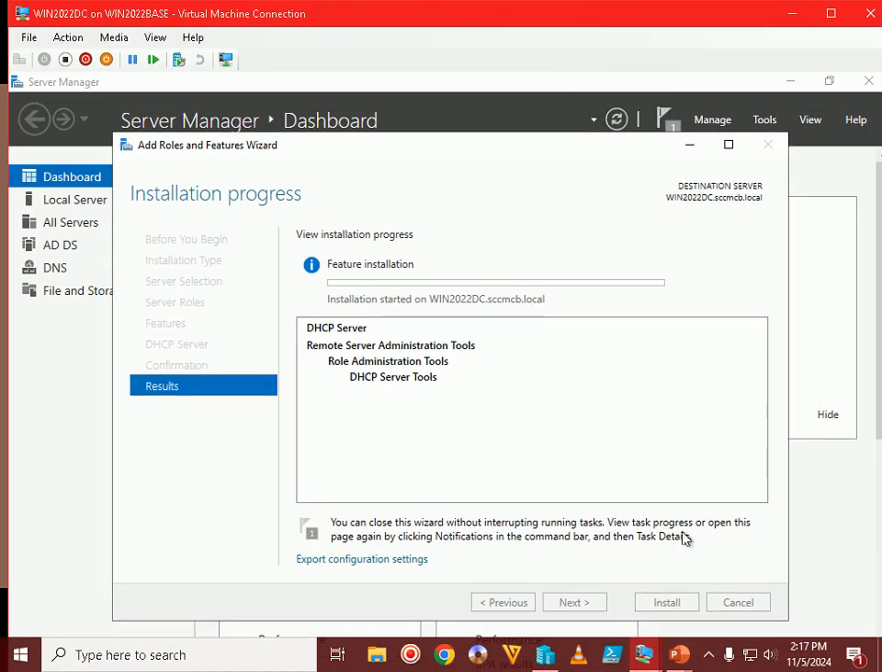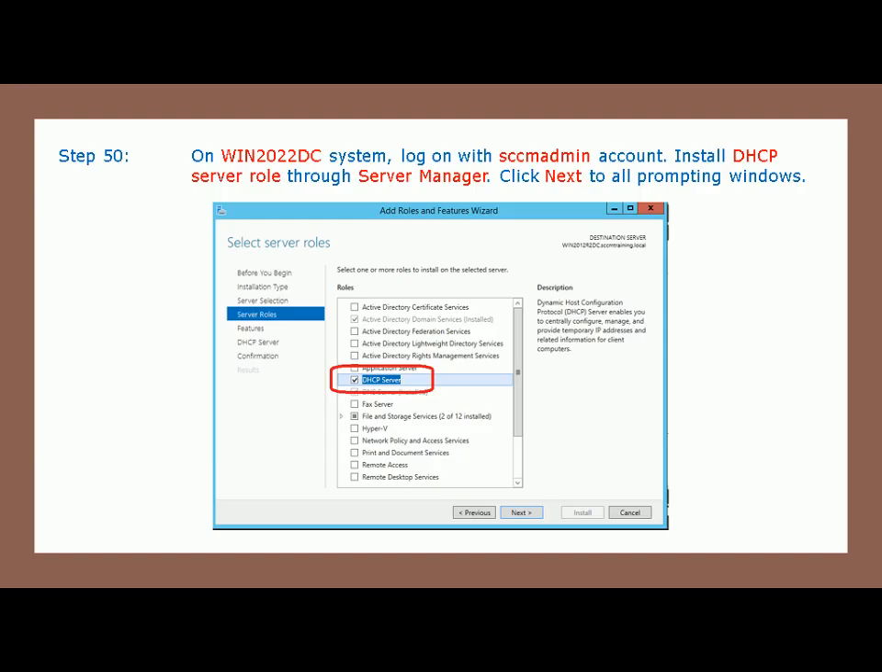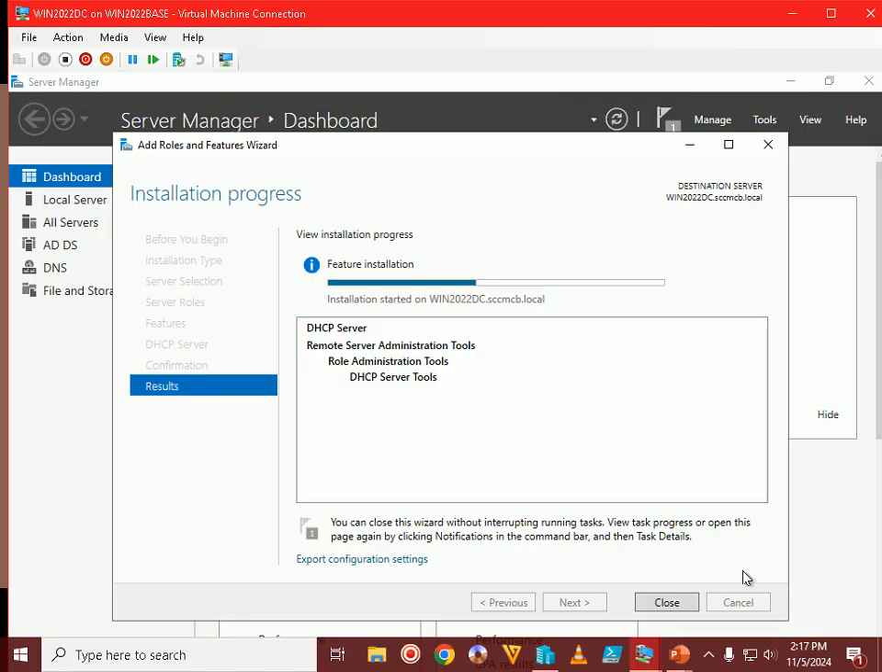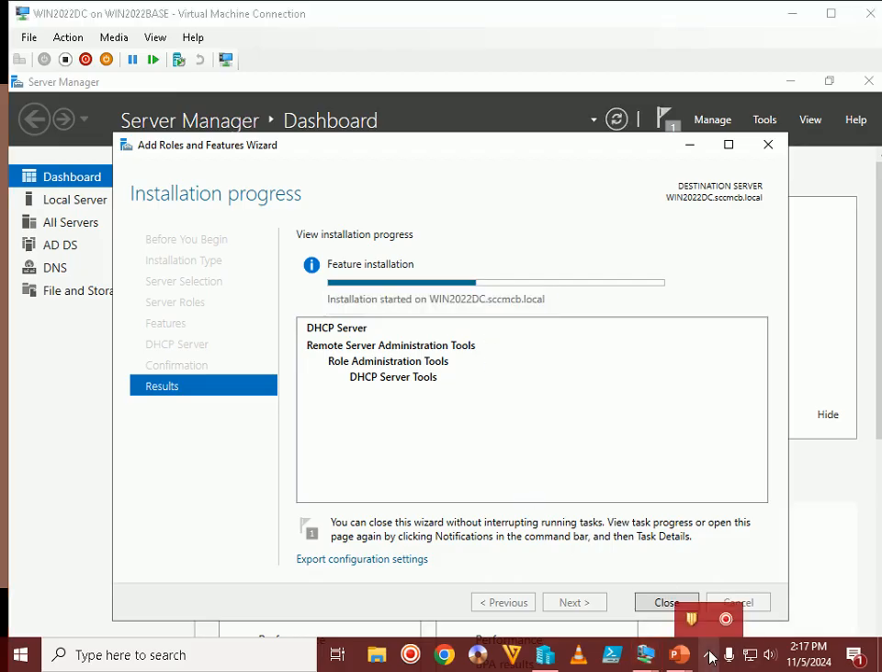While it is installing, let's go back to our PPT and see what our next step will be. So after the successful DHCP server role installation, click close and restart the Windows 2022 DC system once. So currently it is installing. Let it install and then we will close and restart the machine once.